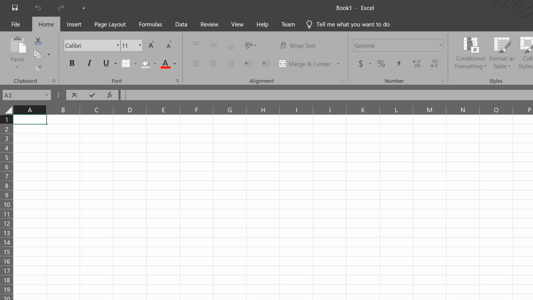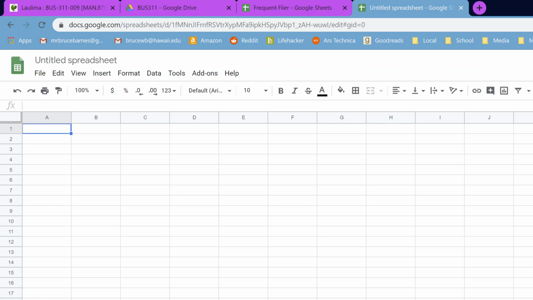Okay, so this is a spreadsheet. Does anyone have Google Sheets? We agreed upon that, right? So we'll use Google Sheets. If anyone's using Excel, I can swap over and show the same thing in Excel.